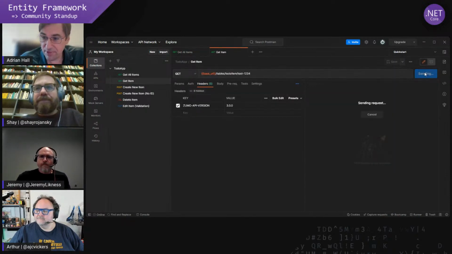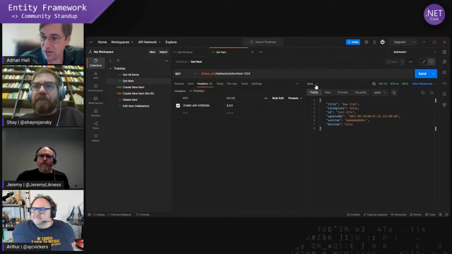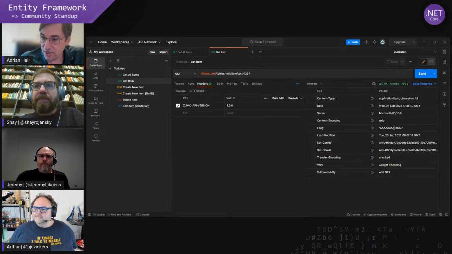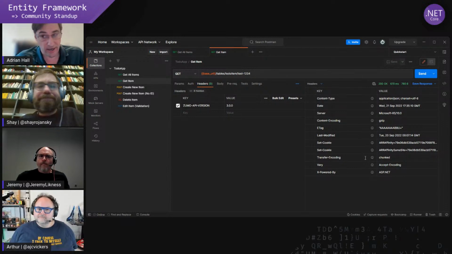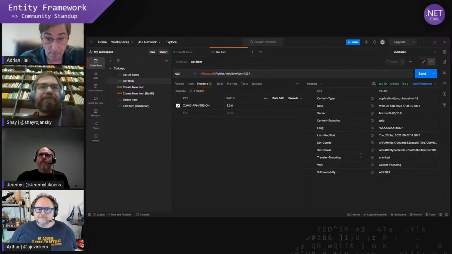The get API, again, we do the same things. If I actually look at the headers, you'll notice that ETags and last modified come back with it. So that's how we do concurrency checks. That's how we do conflict resolution as well.